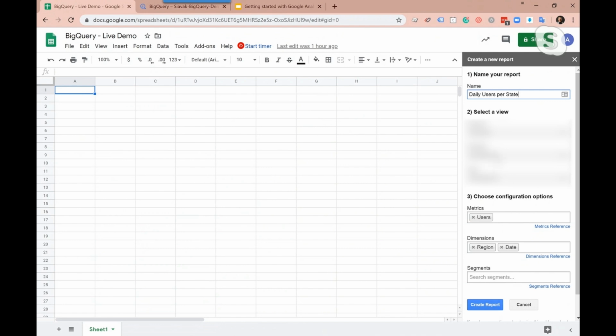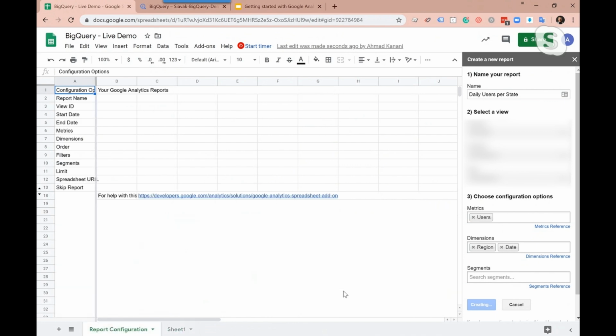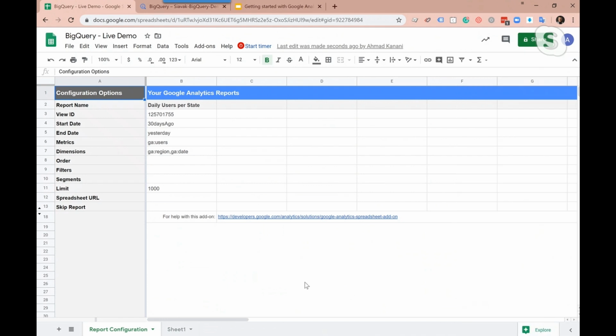Now I'm not going to use this client for this. Later on, I'm going to change data with a random data set because I don't want to expose my client data in here. As soon as you create the report, it will create a report configuration sheet inside your Google Sheet. And you have the view ID, start date, and end date set to 30 days ago and yesterday. You can change these. And if you want to know how, please refer to the link here.